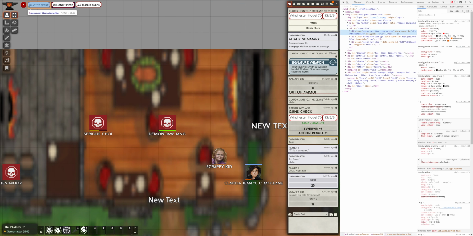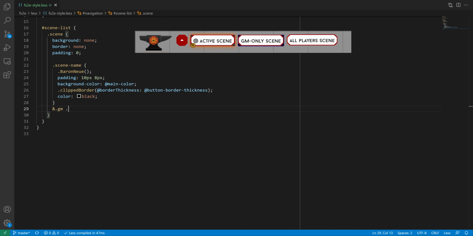The active class denotes the active scene, where stuff is happening. All this does is add this target symbol in front of the scene name. The GM class is for scenes that are only visible to game masters. They are identified by having a different colored border and background.